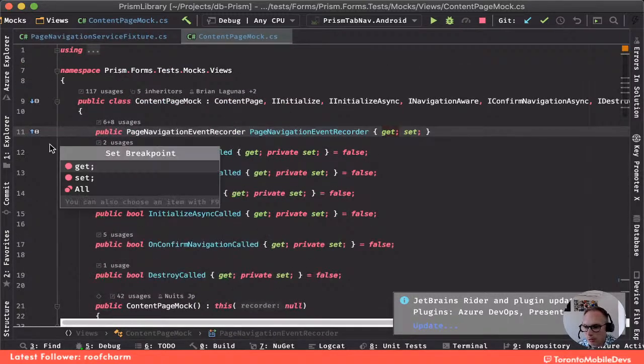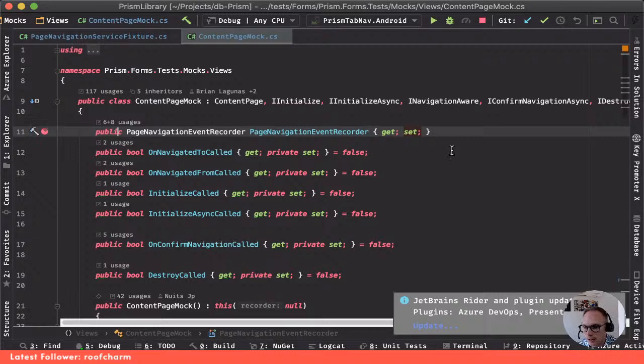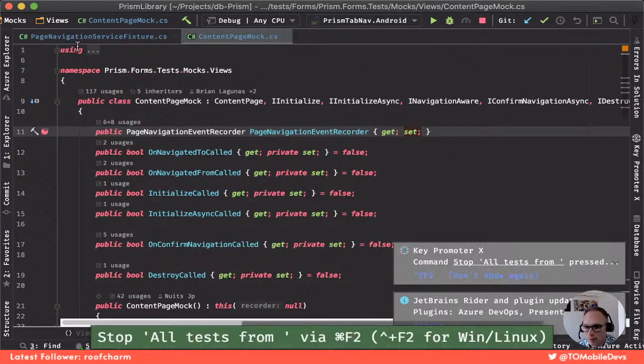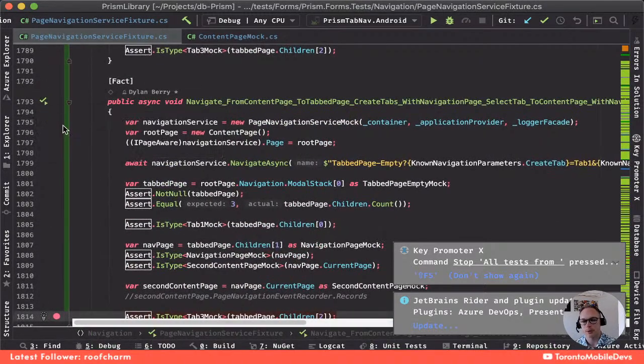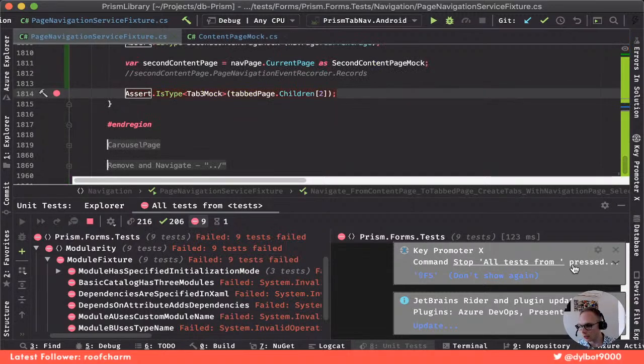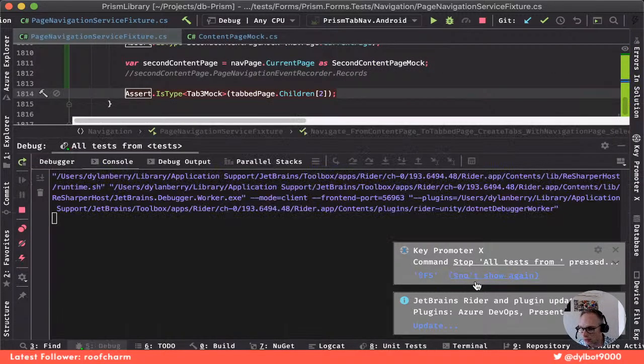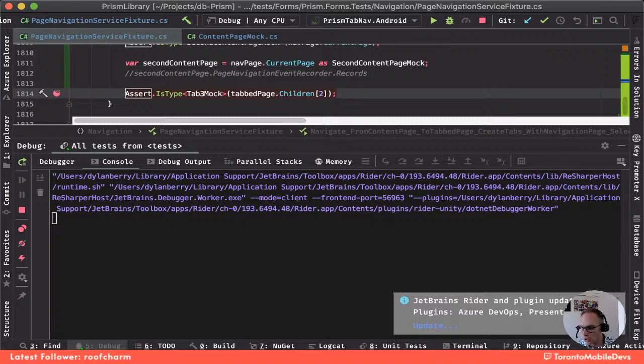All right, well, let's put a breakpoint on there and actually see on the set and see what's going on. Stop. I shouldn't have stopped that. Oh well, whatever. I could have backed up the pointer. Key pointer. Key promoter. Shut up.